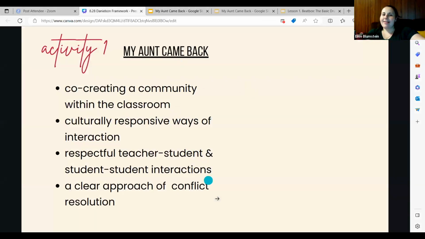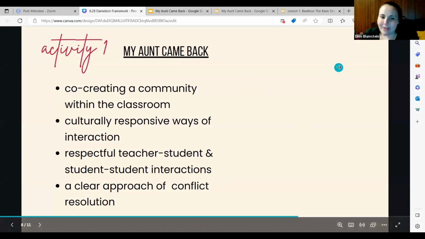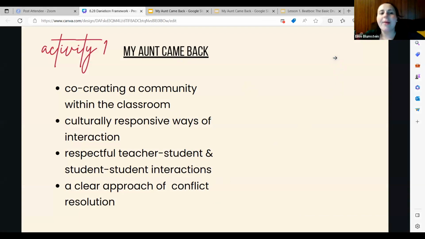So I'm going to go back here to our main slideshow, and we're going to talk through all of the ways in which we tied in that domain 2. So co-creating a community within the classroom. We saw that our students were doing something kind of silly that brings them together. We saw that they all had voice and choice. And we saw that there were multiple modes of learning and multiple ways to interact. That's co-creating a community.